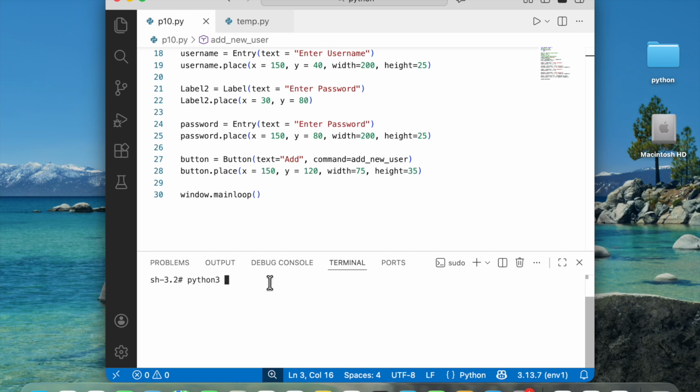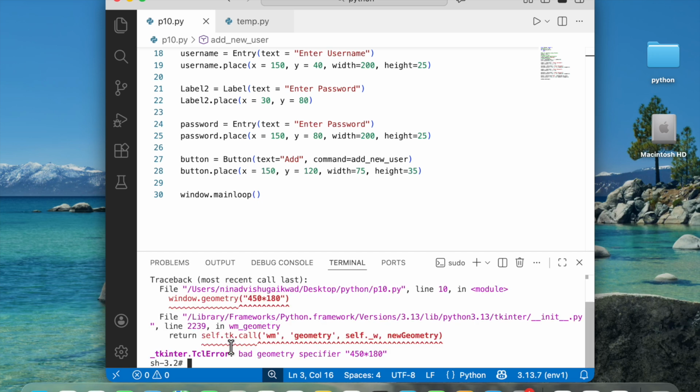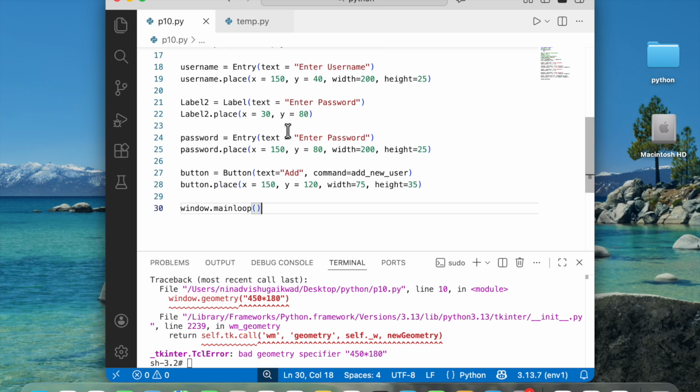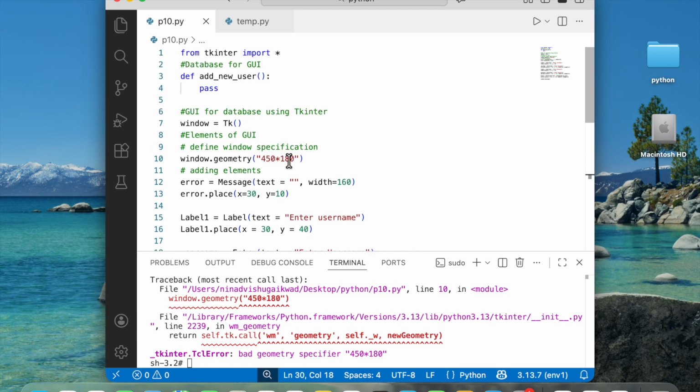Anyway, python3 p10.py. When we run this, we get bad geometry. Let me verify the geometry very quickly. 450 by 180. I guess I have to write x. Let's save this and check if it runs.